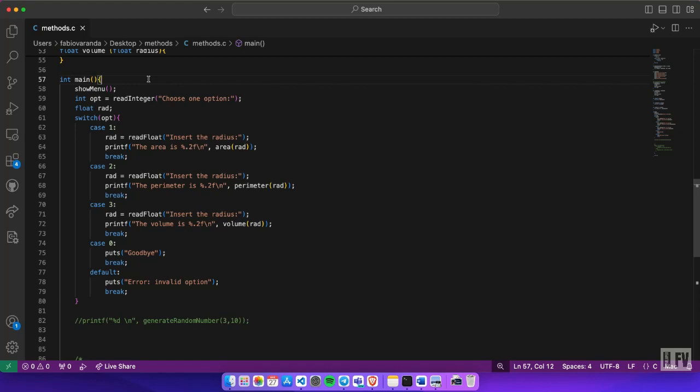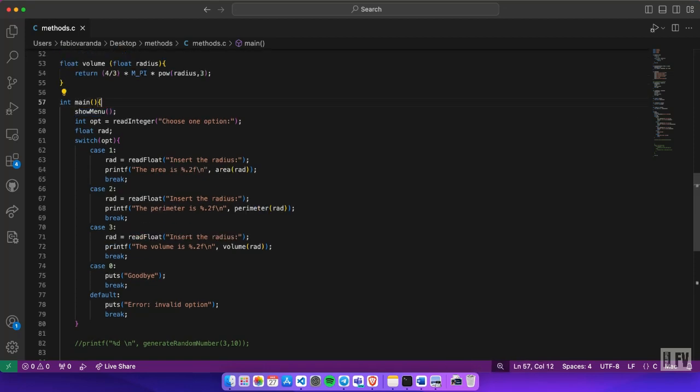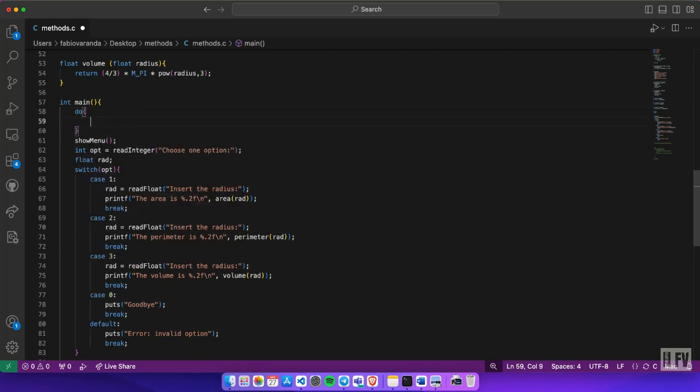For is when we know the number of times that we want to repeat something. It's not the case here. We can use while or do while. In this case, we will use do while because we don't know how many times we want to repeat, but we know that at least one time this menu will appear. So do, while. This loop will repeat until the option is 0. So while the option is different than 0, this will repeat several times.